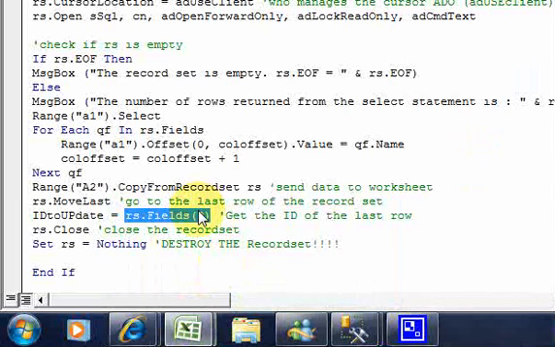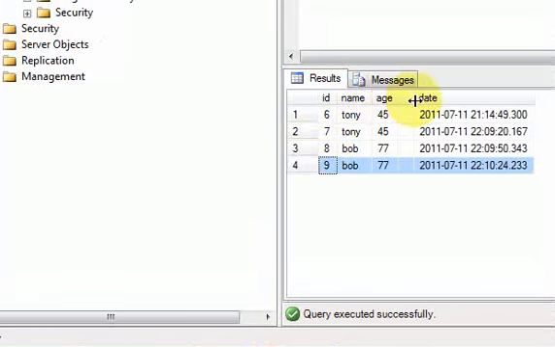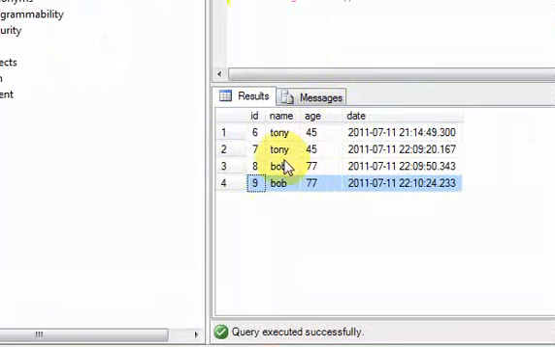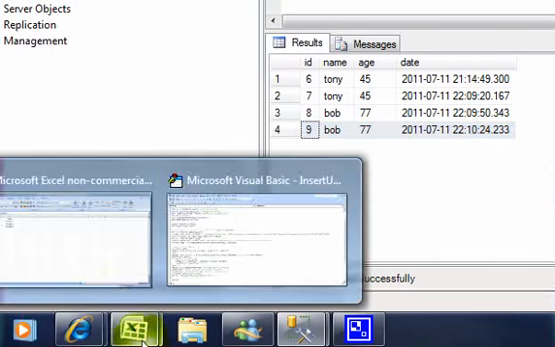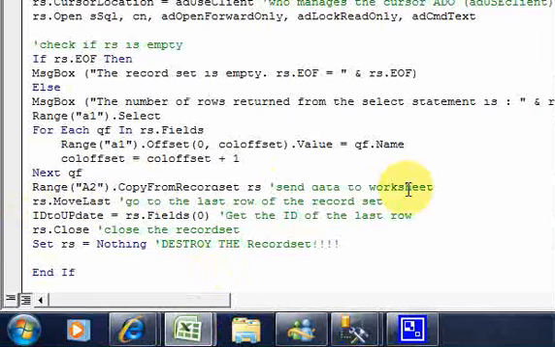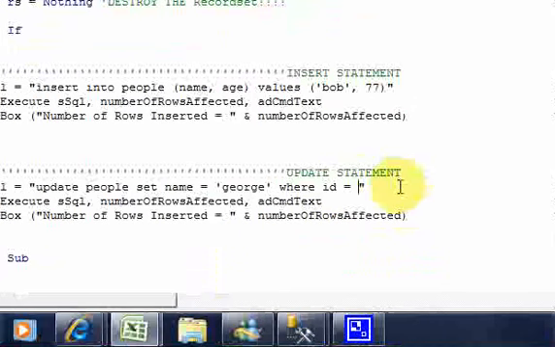Now what is 0? Well, think about it. Fields is a collection. So all these fields here, ID, name, age, and date, these are the collection of fields in the record set. And when you put 0, it goes to the first field. So that will give you 9. So when I run this, this ID to update is going to be 9. And I could use that in the update statement and say where ID is equal to ID to update.